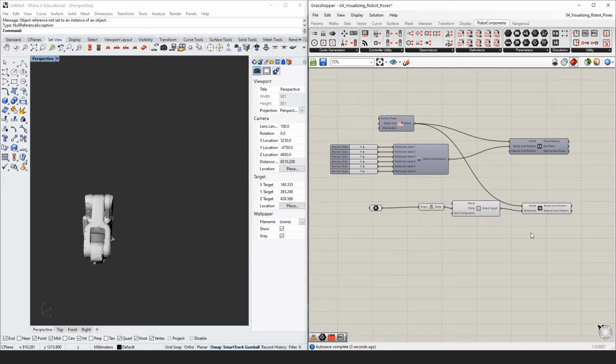You might be wondering at this point why we can plug a target parameter into a movement input. This is because in this case robot components will automatically convert the target to an absolute joint movement to make it usable with the IK. We'll talk about different movement types later in this course. As you can see, the IK immediately created a new preview of the robot pose for us.